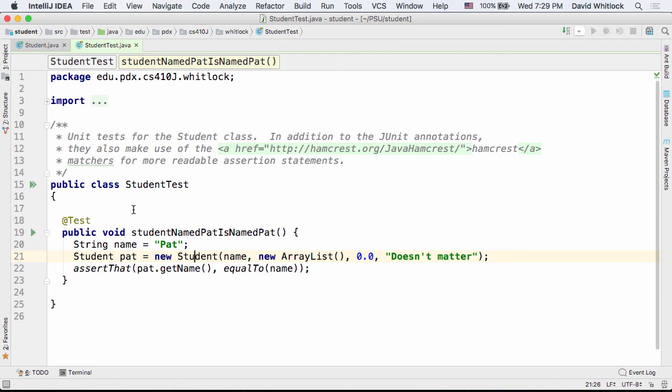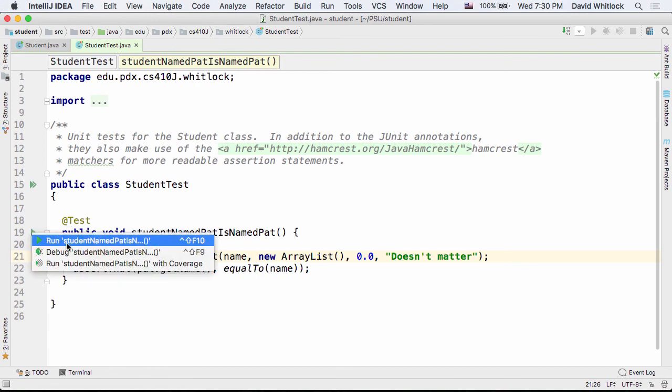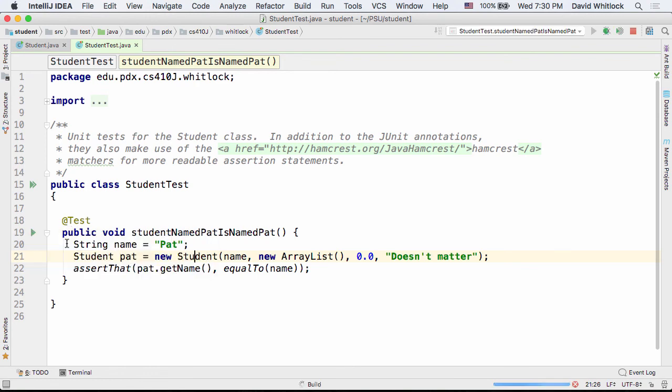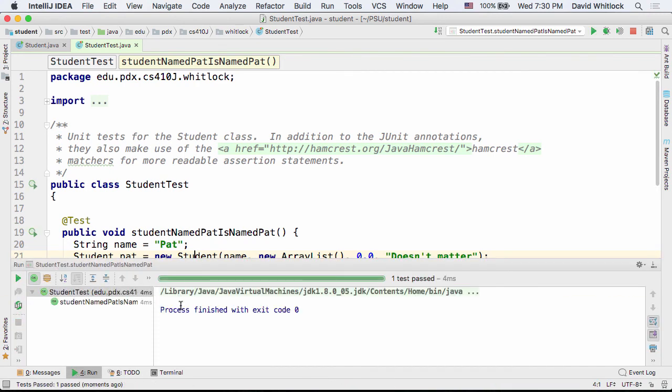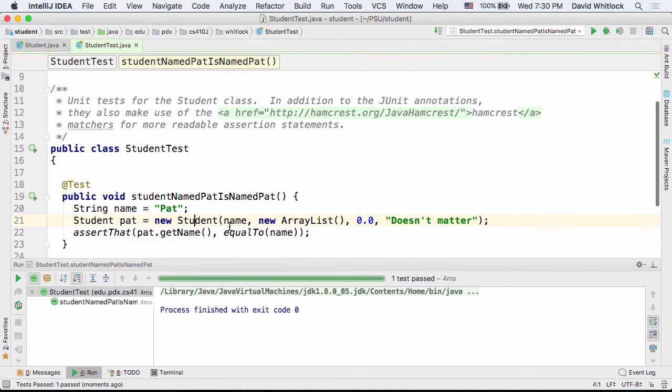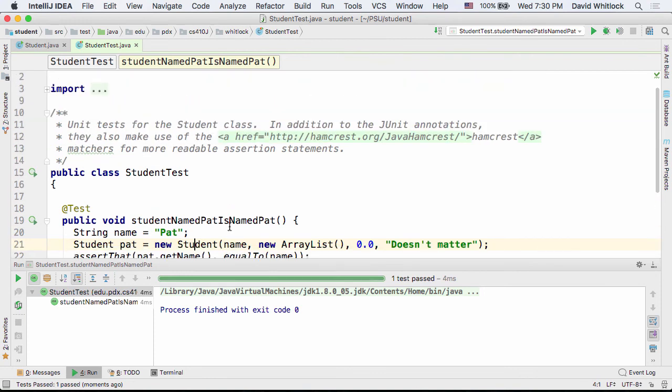And inside IntelliJ, it lets you run the test. So if you click on this little button here, or there's a keyboard shortcut also, you can run this one test method. Cool. And it says student name Pat is Pat. Everything passed right here. So this is a unit test.